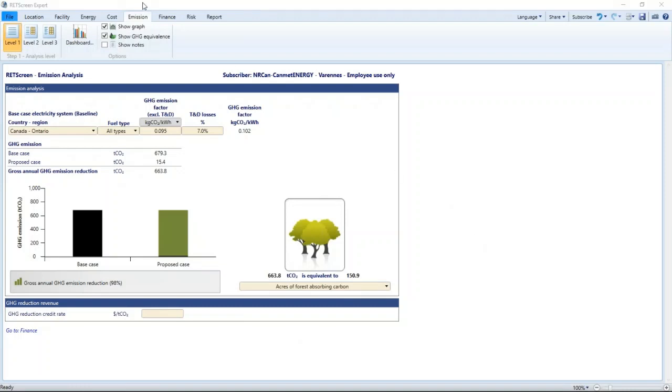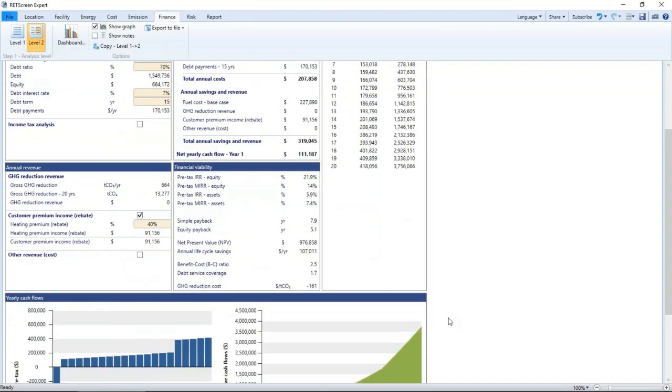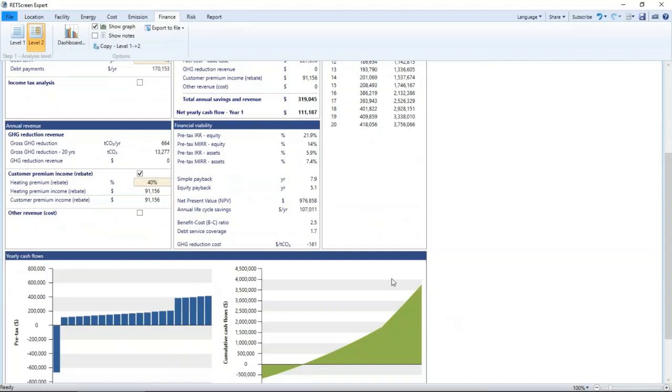In the financial analysis, a premium rebate of 40% has been assumed. This means that the end user is willing to pay more for the heating energy delivered by the biomass district heating system than what was paid for heating in the base case. The building owner could be motivated, for instance, by the fact that the existing system can be removed and no future maintenance or operating costs will be required.